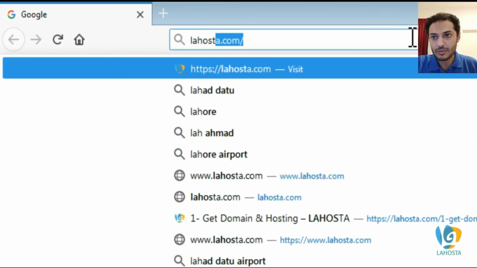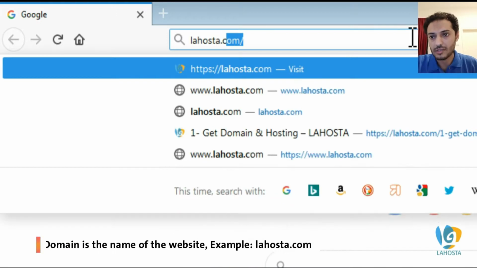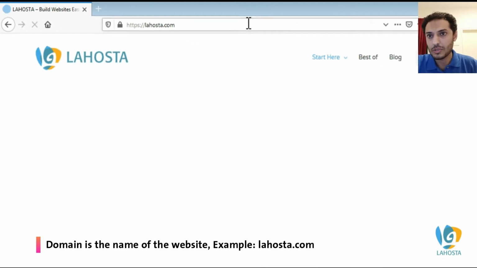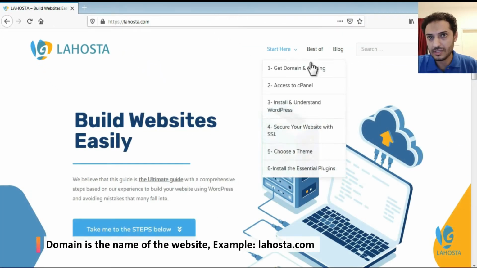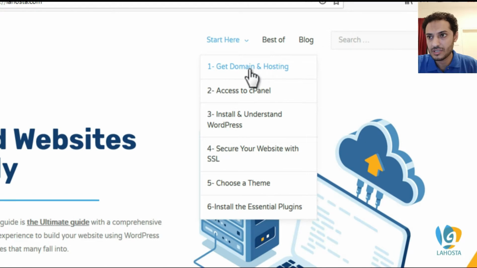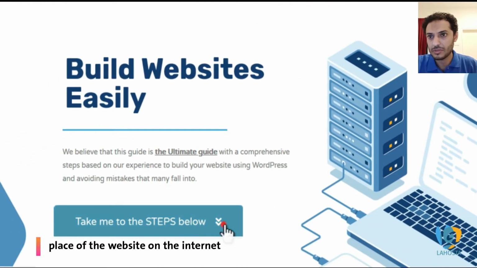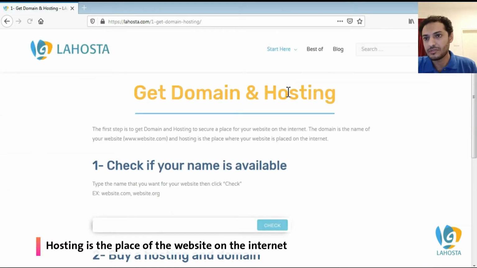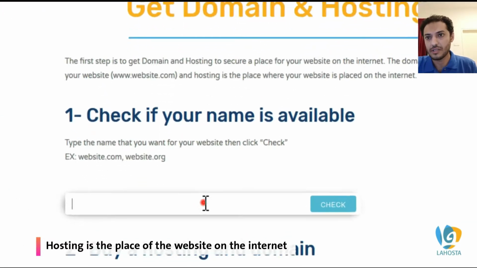Step number 1 is to get domain and hosting. Go to your browser and open lahosta.com. Go to start here and click get domain and hosting, or just click take me to the first step. Then click get domain and hosting. And here you need first to check if the name is available or not.